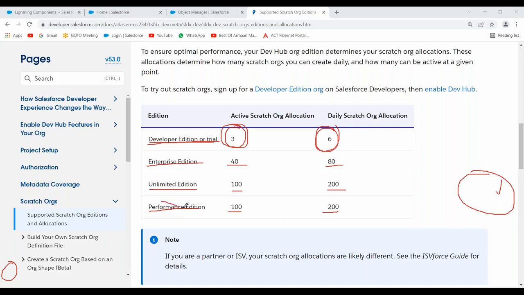But right now, performance edition is no more. It is already deactivated by Salesforce. Previously we had performance edition, but it is no longer available. For our developer edition, the active scratch organizations limit is 3 and daily scratch organizations is 6. These are the limitations we should be aware of.